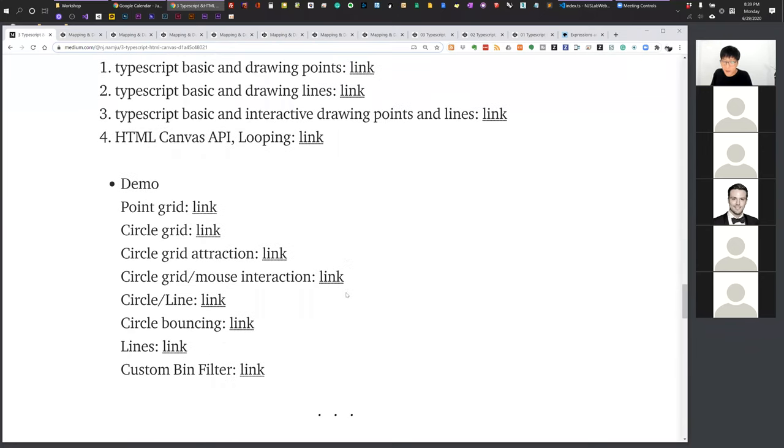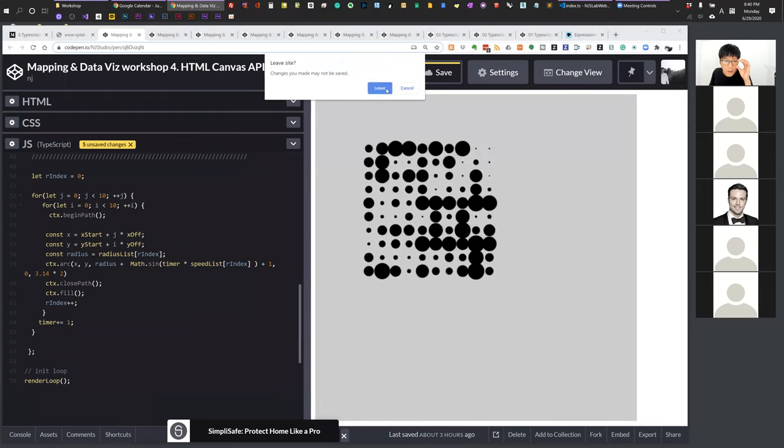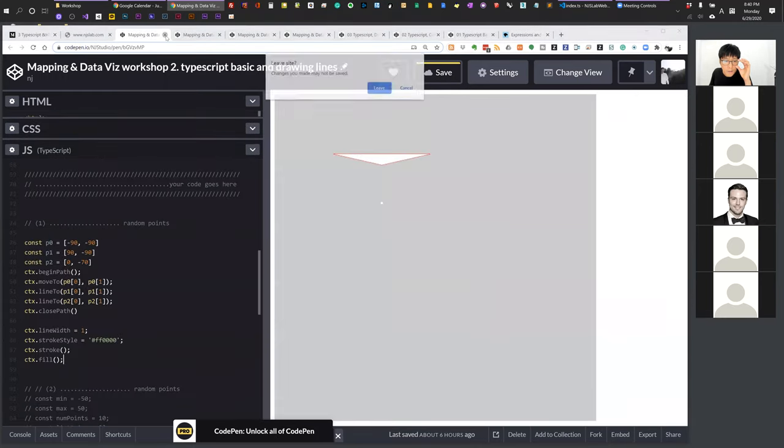However, I always prepare something for you guys. So there are several demos. This is some of my example exercises for my students. Come on, what's wrong? Okay, let me close unnecessary windows.